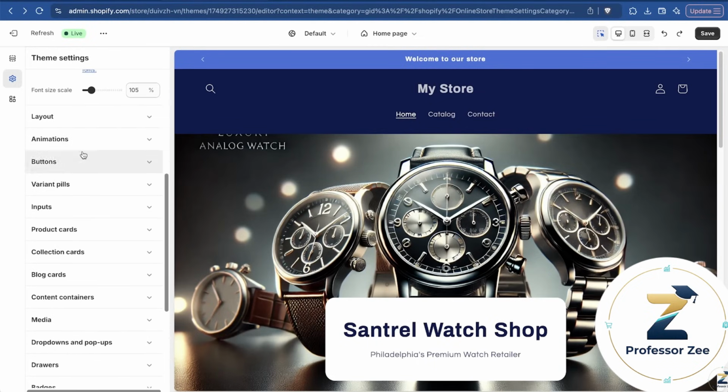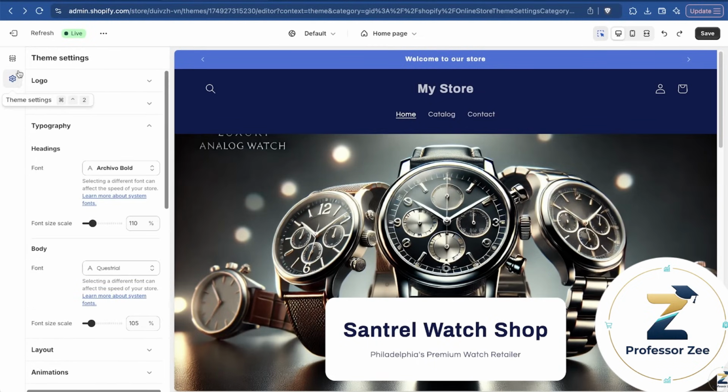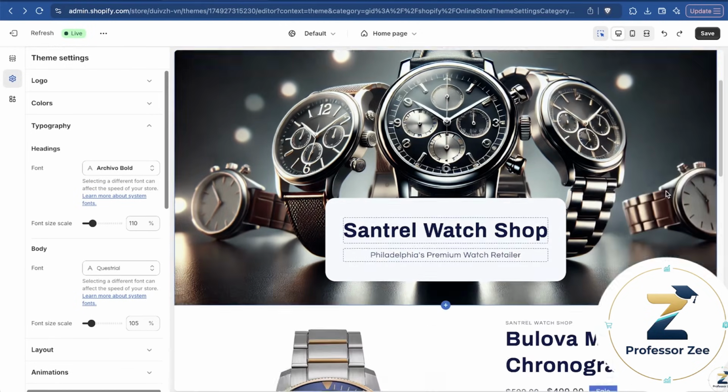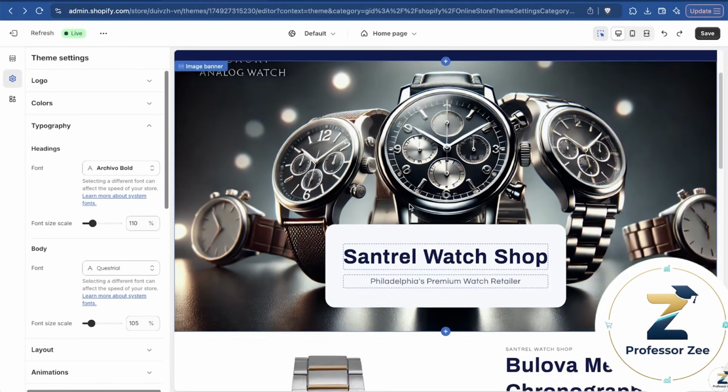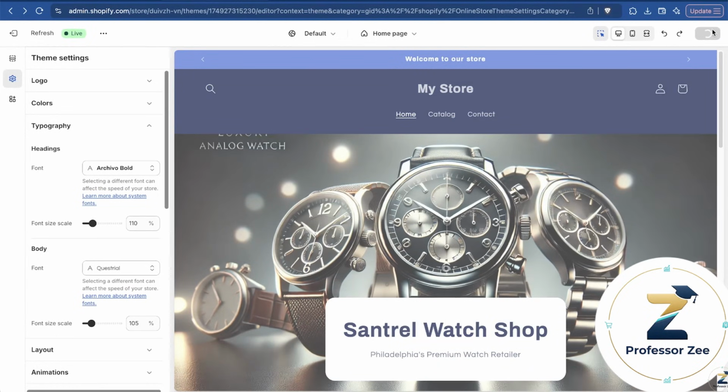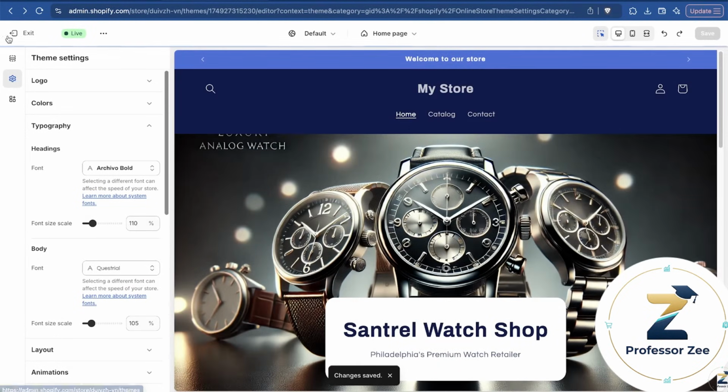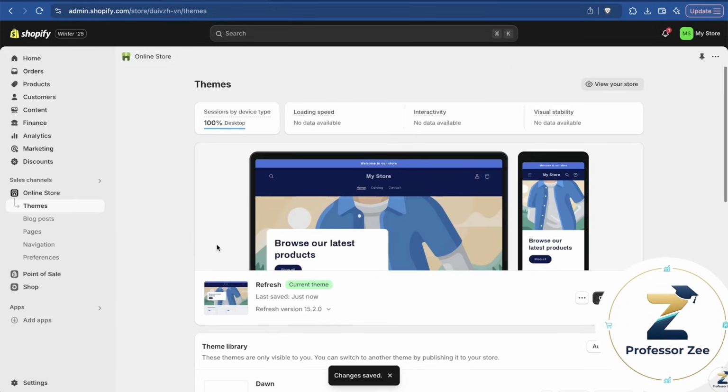You can change your font. You can change a lot about this. I recommend scrolling through this and figuring out what you want to change on the design aspect of your website. Like I said, though, we only have 15 minutes, so let's save this and continue with other aspects of our store. There's some really important settings, so I'm going to click on exit on the top left, and that'll bring us back to this dashboard here.